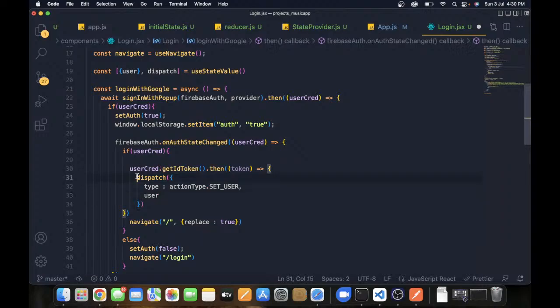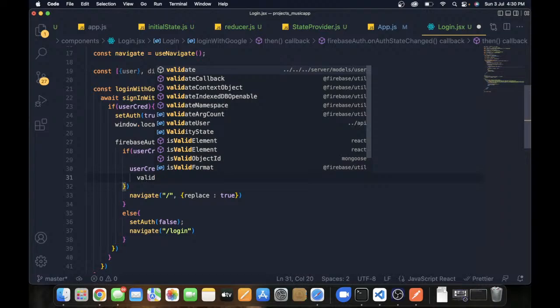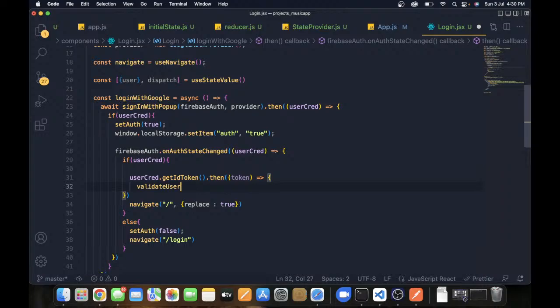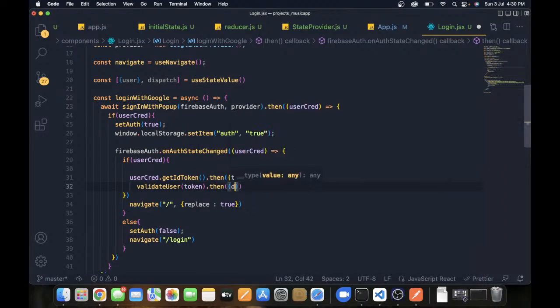Oh, my bad. This is the place you are not supposed to use the dispatch, because here we are just getting the token, we have not yet validated it, so we have to get that validation. So before that validation, we have to set the authentication as true. Yeah, already here it's set, so that's fine. Then what we have to do is validate the user from the API. I'm sending the token inside, then that will return a promise, and through that only we are getting that data, and it's a callback function.